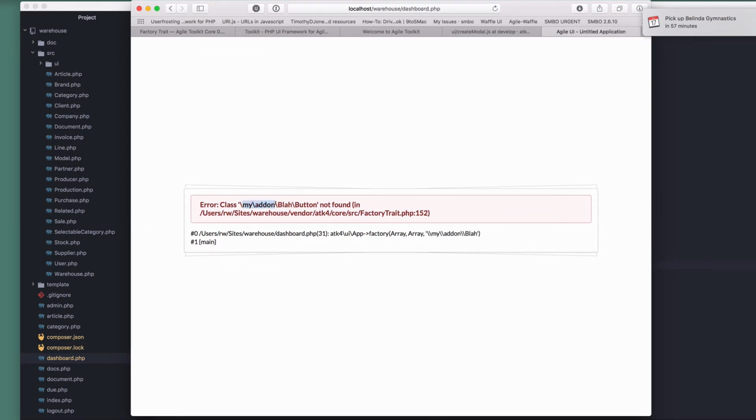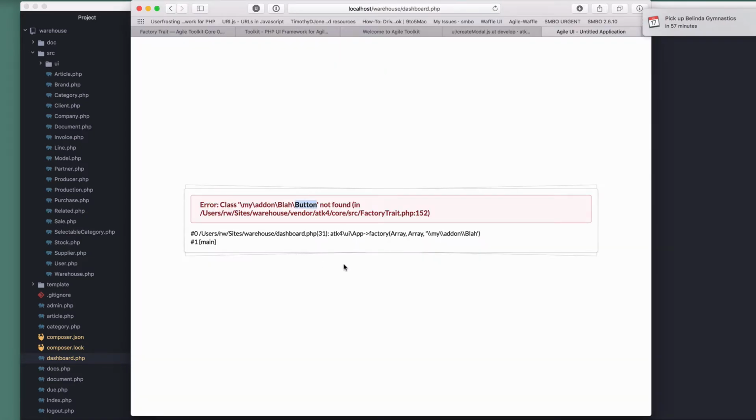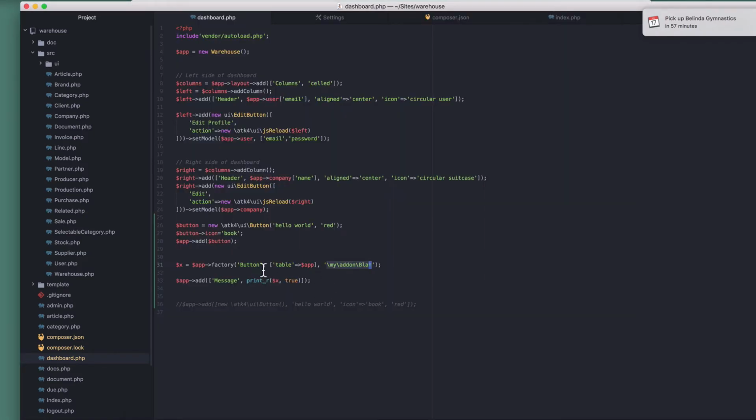And as you create, it tries to load the button. This can be supplied by the user, so the user just selects the button and it will come from your namespace. So that's really handy. And if the class does exist, it will create an instance of this class and will inject these parameters.